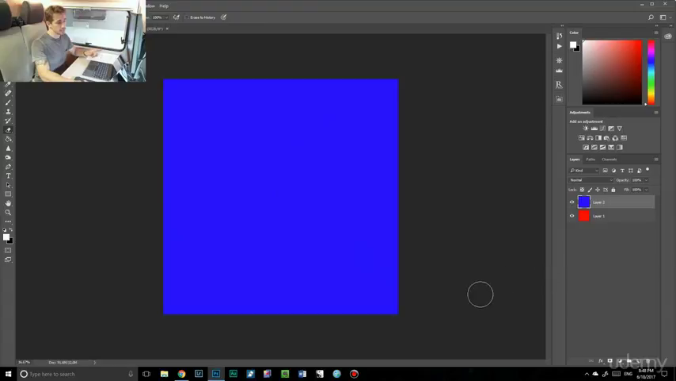Creating a layer mask is very simply done by having selected the layer that you want to put a layer mask on. In this case, we want the top one here, the blue one. Hitting the square with a circle in it down here, you will see a white mask appear, and that's a layer mask. Now, we have to select that to work on the layer mask.